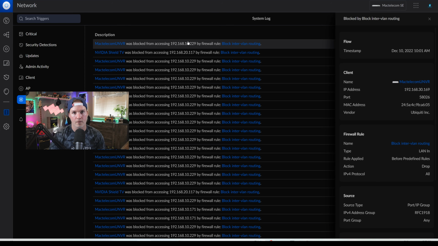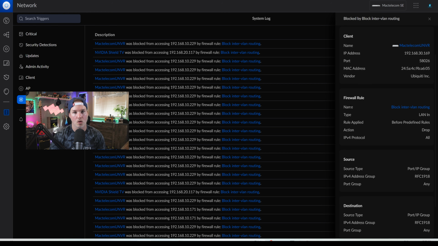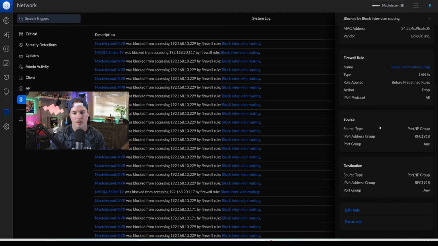Now, clicking on the log for that block of the UMVR, it will show us the flow, the timestamp, the client, which is my UMVR, and then it will show us the firewall rule that was preventing it from going through. It will also show us the source and then the destination, and at the bottom we could edit the rule or we could pause the rule.